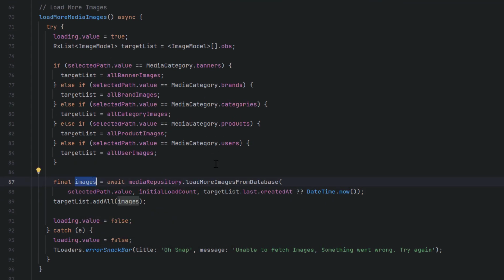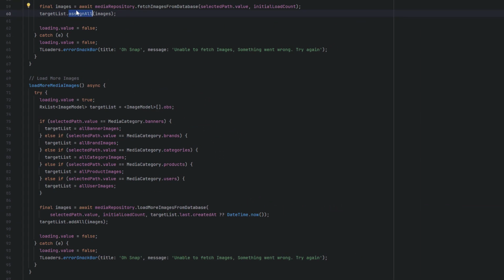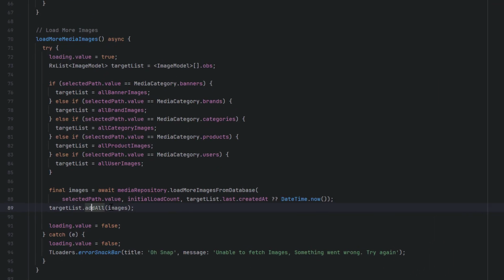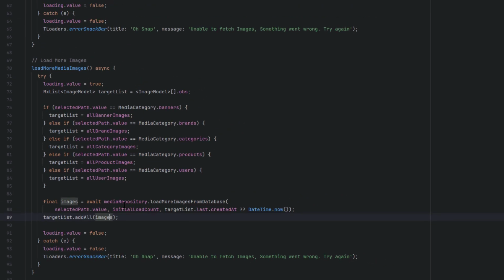So this way we will again get all the images, and we are going to use the addAll property. Over here at the top you can see we are using assignAll. This means that all the images will be assigned to this target list, but addAll is going to add these images into already added images. Let's say we have 10 more images, then these 10 more images are going to be added to the list of previous 20 images. So it is not going to overwrite this list but add all these additional images. So we have these two functions.